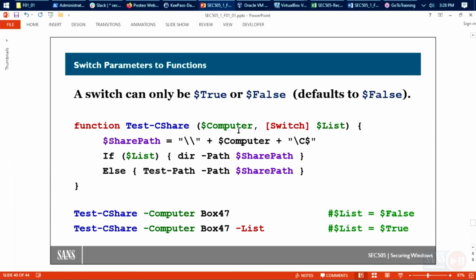And here's something new. At the very top, here are our parentheses where we define the parameter variables for our function. And sure enough, there's the computer variable. That's why we have a computer parameter. And there's the list variable, and that's why we have the list parameter. But here's something new and weird. It's got the word switch inside square brackets in front of the variable. Now this can be confusing because just a few slides ago, we saw that there's a flow control keyword named switch. And these two things have nothing to do with each other whatsoever. This is not a flow control keyword.